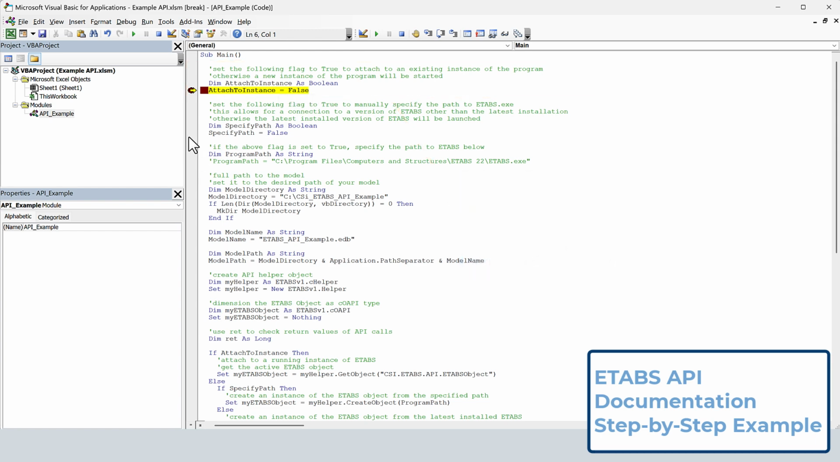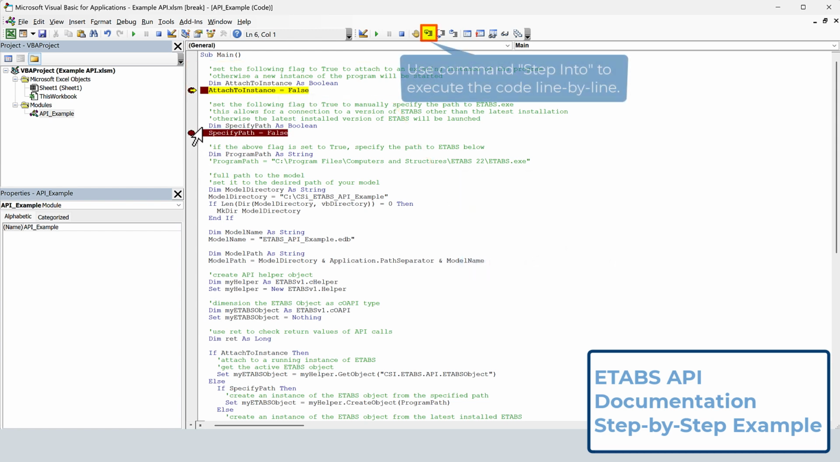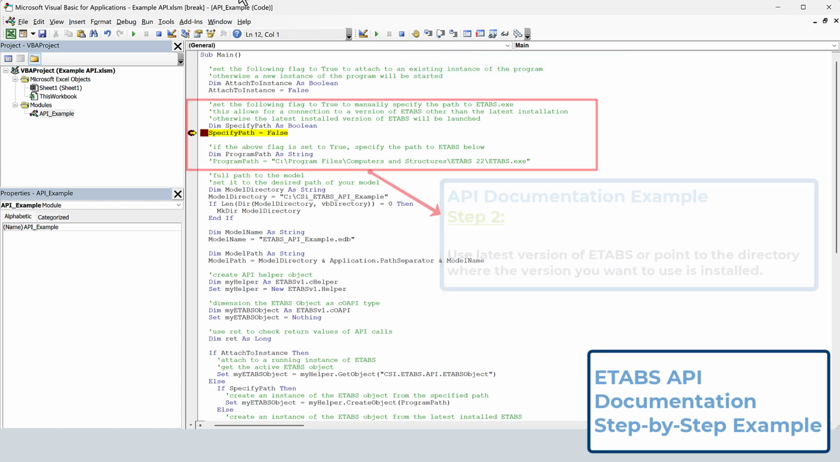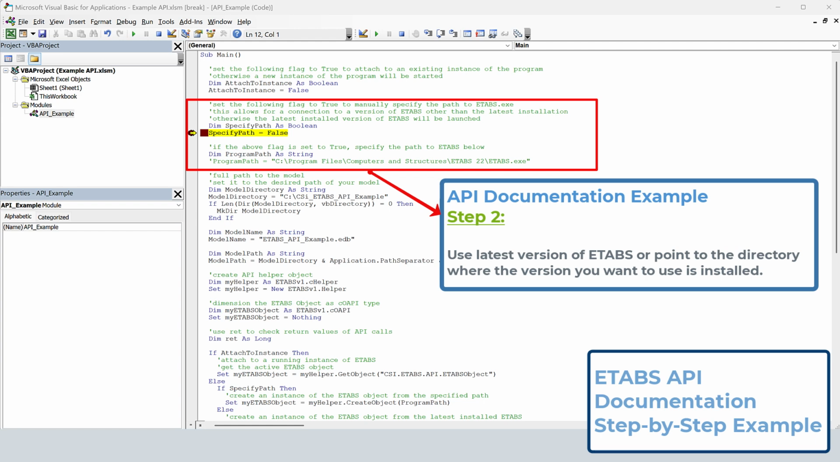Add a new breakpoint for the second variable. Click the Step Into button of the debug toolbar of your VBA editor, so that the program executes one more line of code. The next part of the code refers to the version of ETABS you want to use when executing the procedure. As a reminder from Lecture 1, we mentioned that several versions of the software can be installed and coexist on the same machine. Same as previous variable AttachedToInstance, this new variable, specify path, will also only assume values true or false.